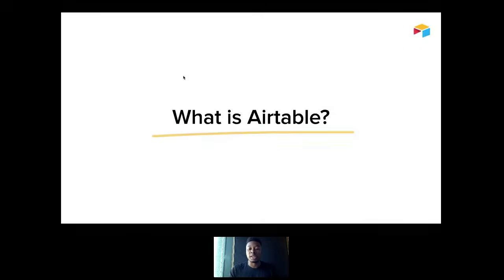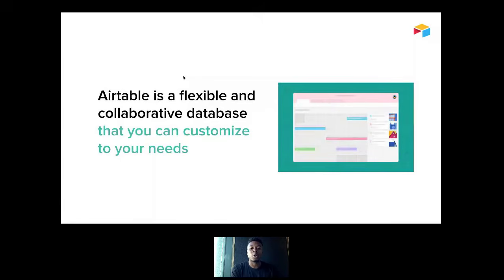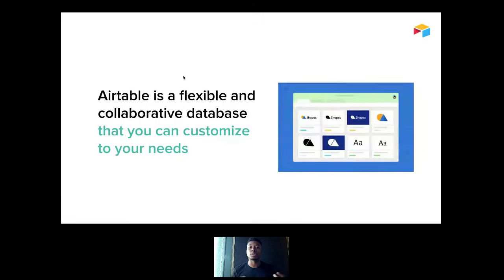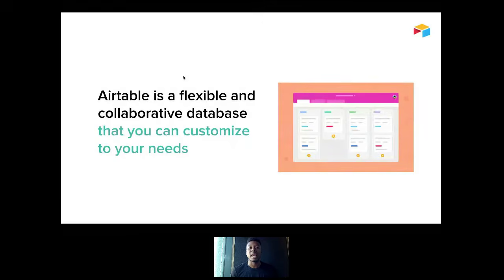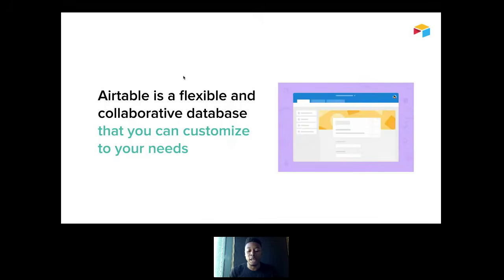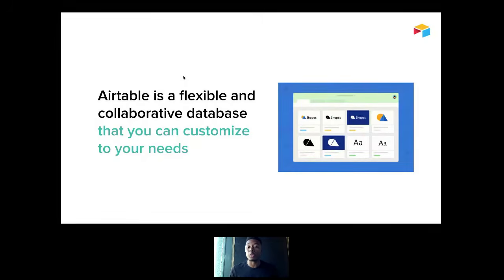So what is Airtable? It's honestly a hard question to answer sometimes, but at a high level, Airtable is a flexible database that you can use to basically build your own custom applications. And I think, to really understand why that's valuable, it's really helpful to understand basically how software works overall.